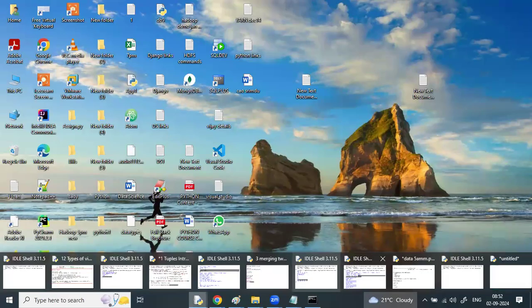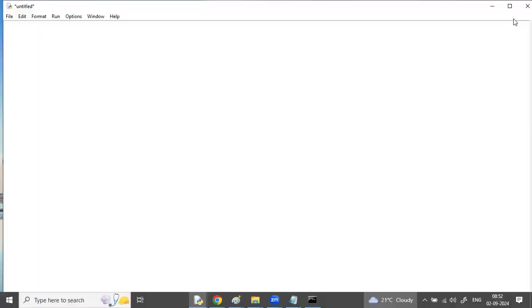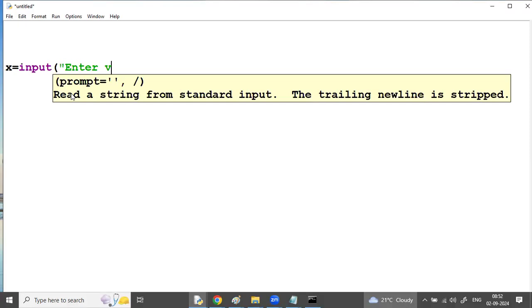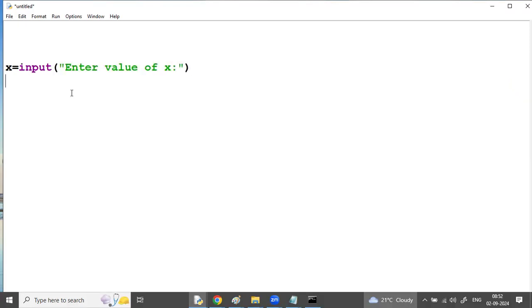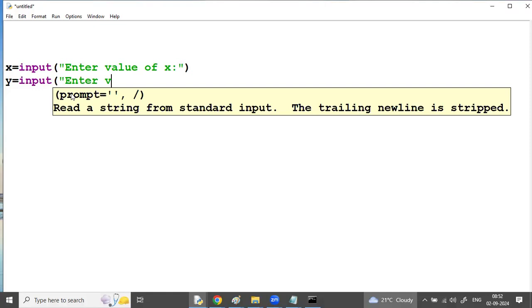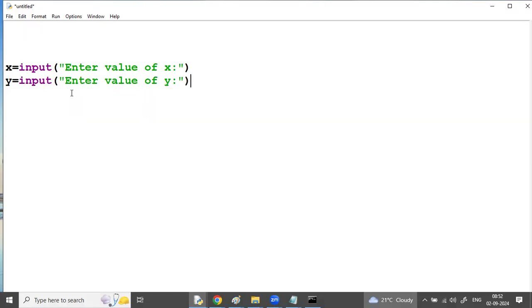I'm opening the Python shell, right? I'm going to write the code within the Python shell. x equal to input, enter value of x. Are you able to understand this code or not? Enter value of x. y equal to input, enter value of y. Enter value of x, enter value of y. Print x plus y. That's it. This is the code in Python.